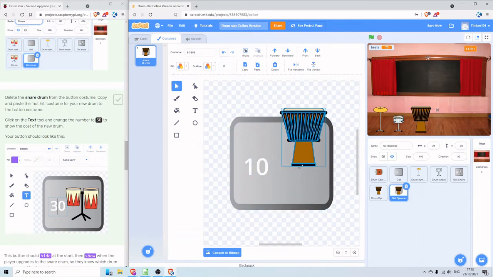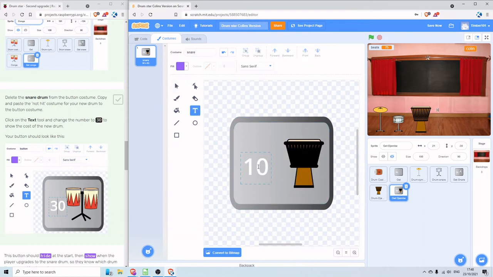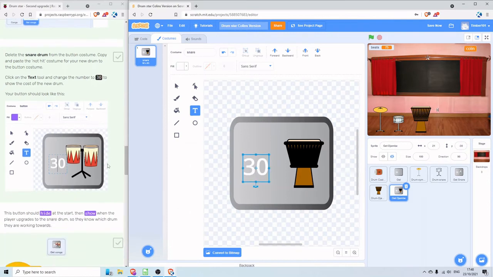It's obviously too big for the button, so I'm just going to use the corner drag handles to sort that out. I need to change the score to be 30, so press the text button, click on there, and I can just backspace there and type in 3 for 30.